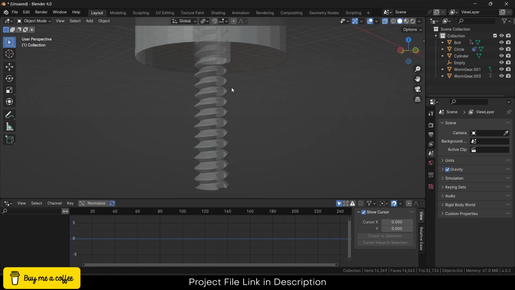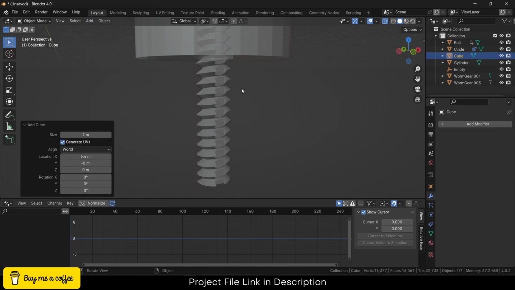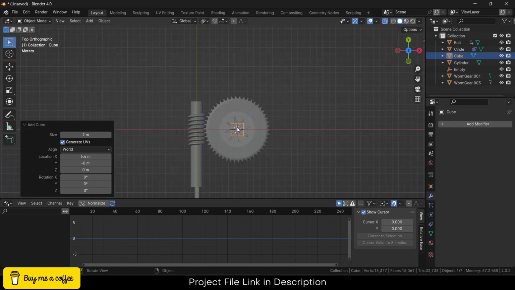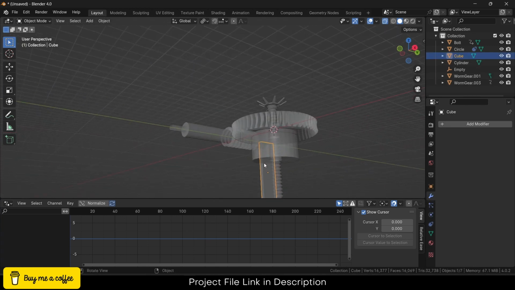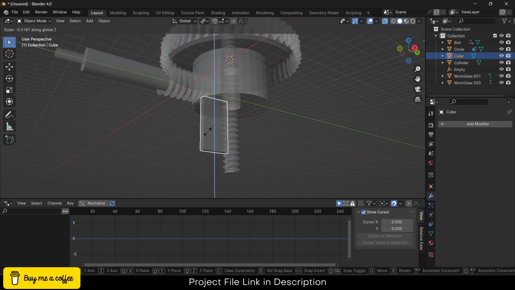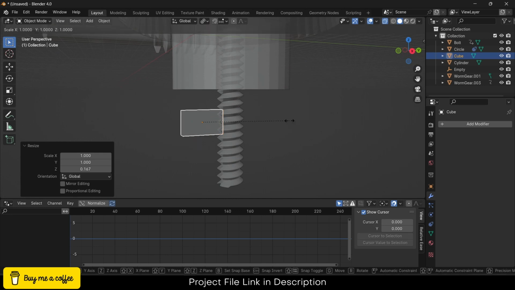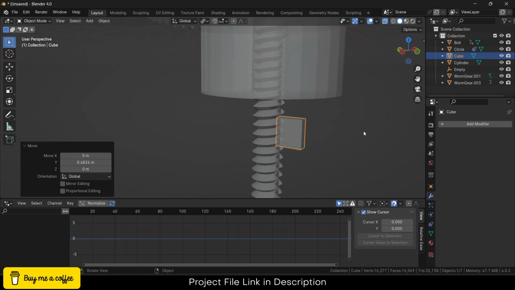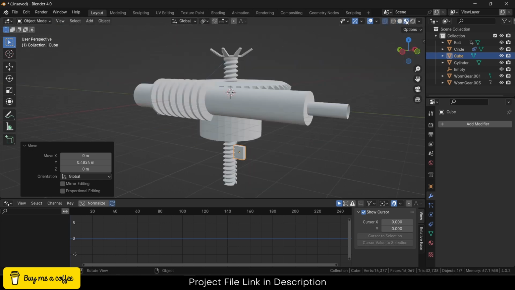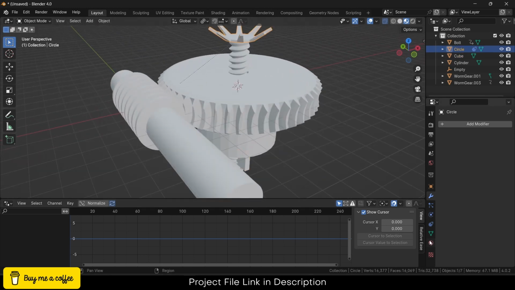And I need to add a stopper here. So add mesh, press Ctrl Z. You know why I delete this? I can use this as a stopper, scale it down, scale Y, G, Y here. Let's give them some color.